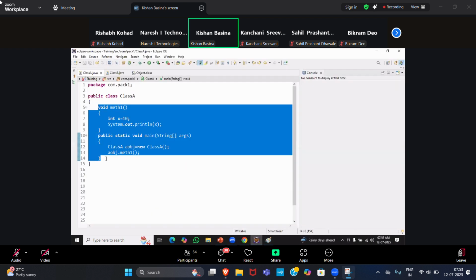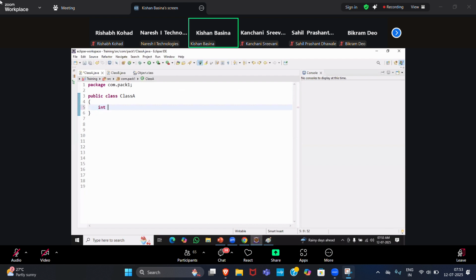For example, let me remove this. Now here, int student roll number equal to 101. Now I'm starting my identifier with a small letter. I can start my identifier with a capital letter. I can start my identifier with a dollar or underscore, no problem. We cannot start an identifier with a number.